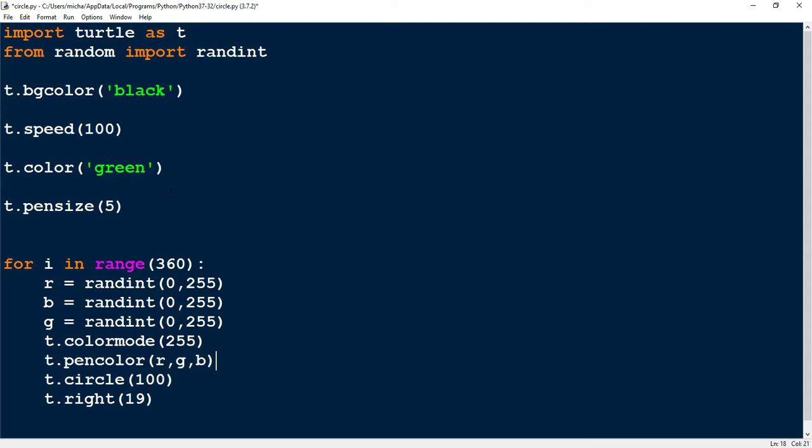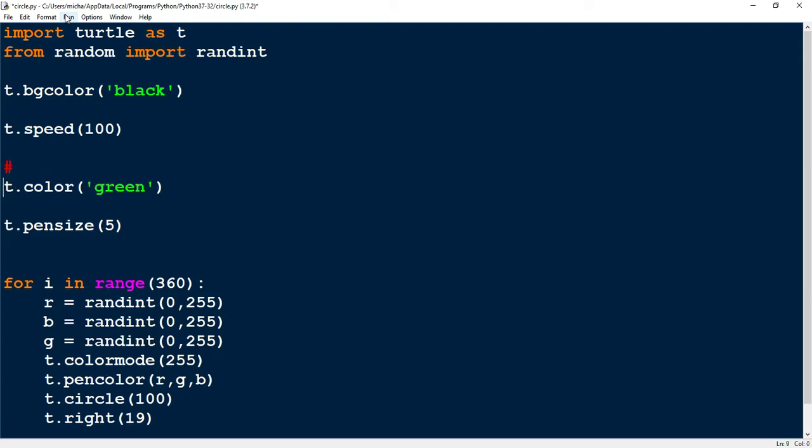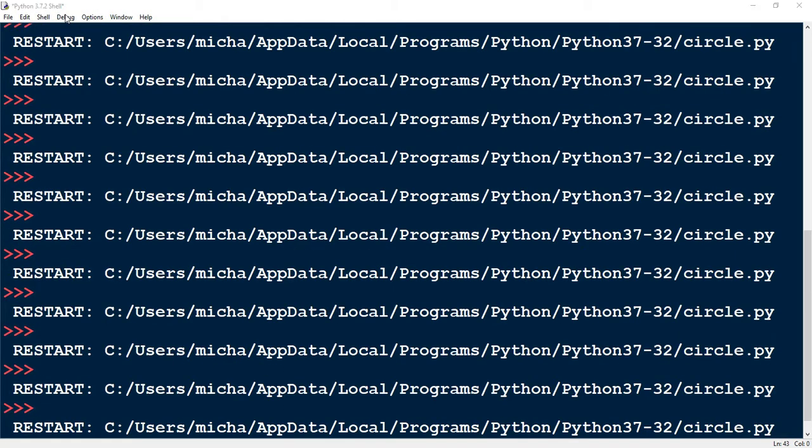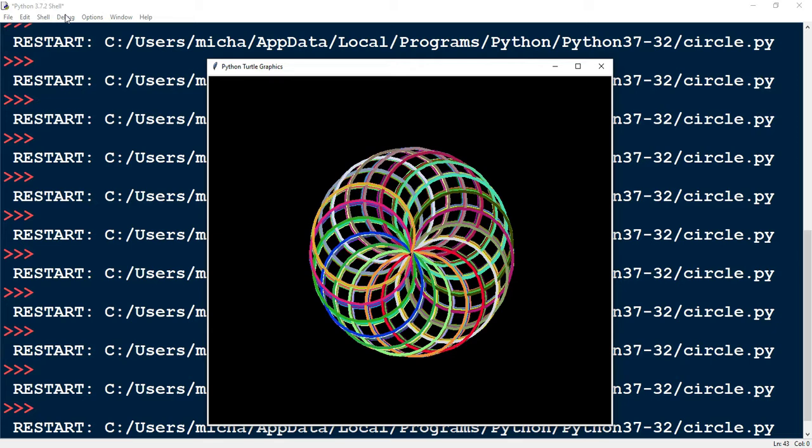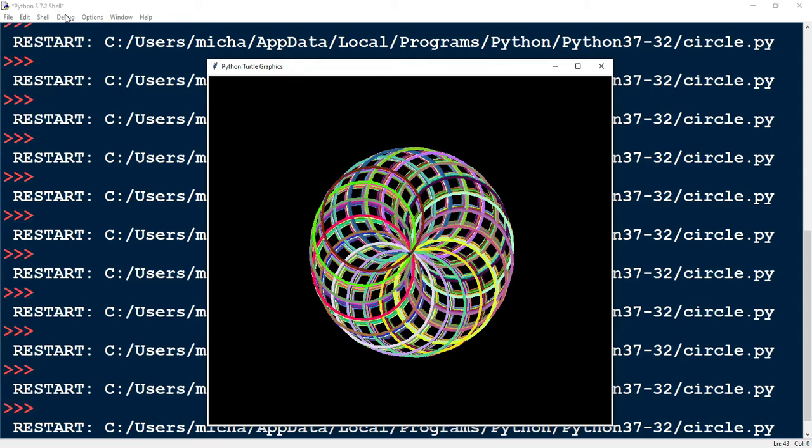Okay, let's go ahead, and at the very top, we don't need this line anymore. So you can either delete the line, or you can just put a number sign in front of it, which makes it a comment, and whenever we run the code, it won't actually run this piece of code. So let's go ahead and try this out and see what it looks like now. Alright, so now each circle is a different color. So this looks kind of interesting. Let's go ahead and sit here and watch what it does for a little bit.